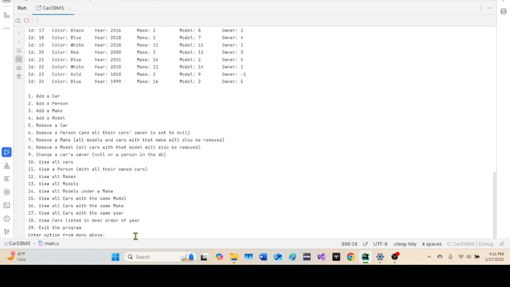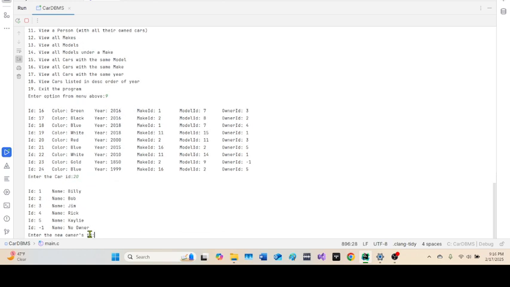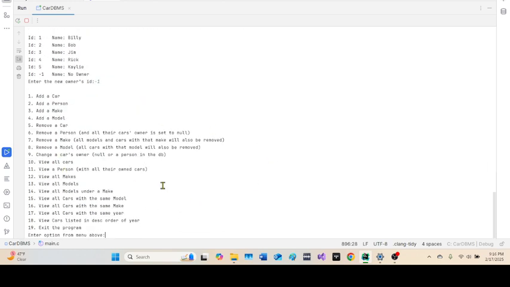Let's try changing another one. Enter 9. Let's change this red one, ID 20. This one's also owned by Jim, and we'll make it ownerless. So ID 20, and enter -1, and now it should no longer have an owner.